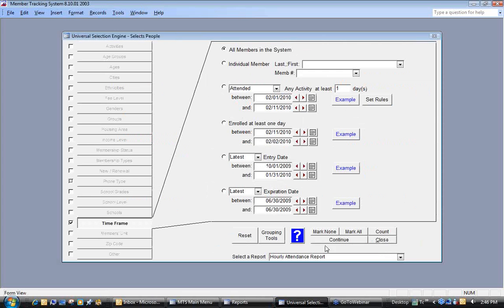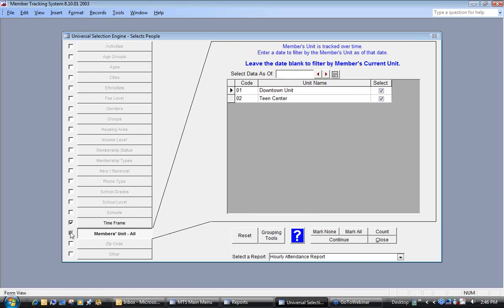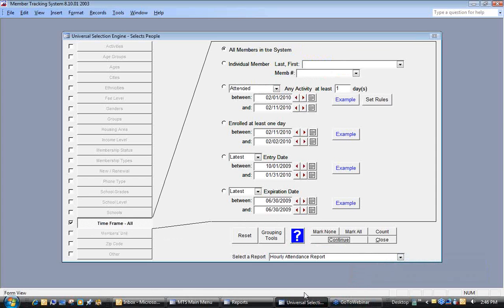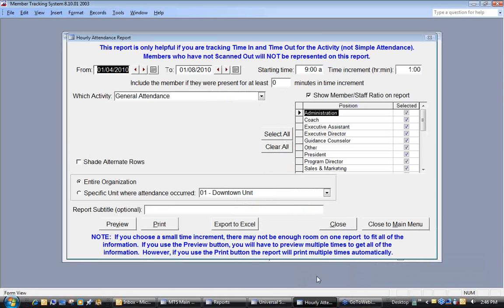I'm going to leave it on all members in the system here. You may want to select your specific unit if that applies to you. And now I'm just going to continue here at the bottom. Now on my prep form here on the next page, I can pick the date range I'm looking for. You can specify a start time. So I'm going to make my start time a little bit earlier. You could select an activity. And now on the right, here is a checkbox that says Show Member-Staff Ratio on the report. And then you could select your positions and then preview the report.